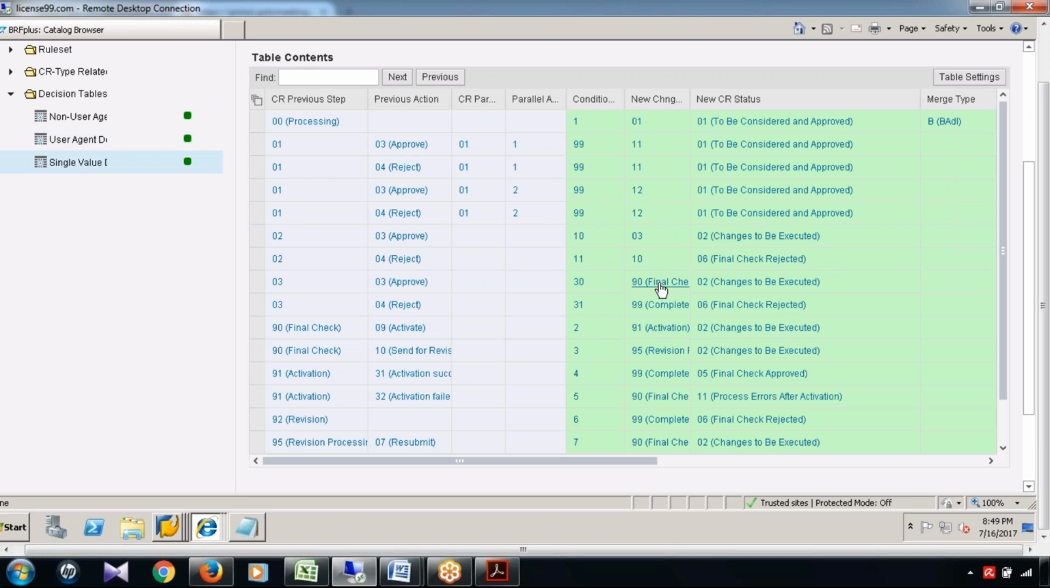30 is for final check approval. 5 is again final check approval. So these are all separate steps, like verifier, approver. The verifier and approver have to come physically and click on the approve button. They have to come physically and click on the reject button. That is nothing but the approve and reject for a specific step.